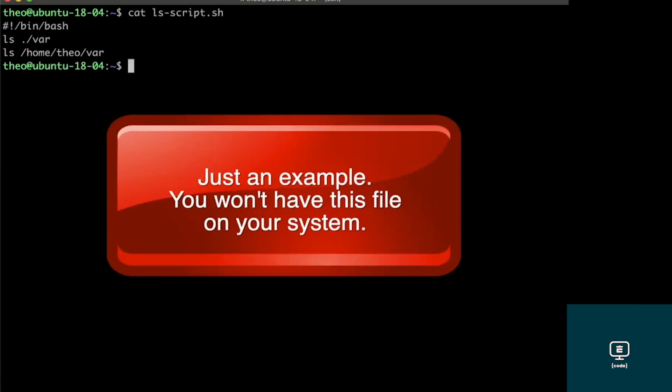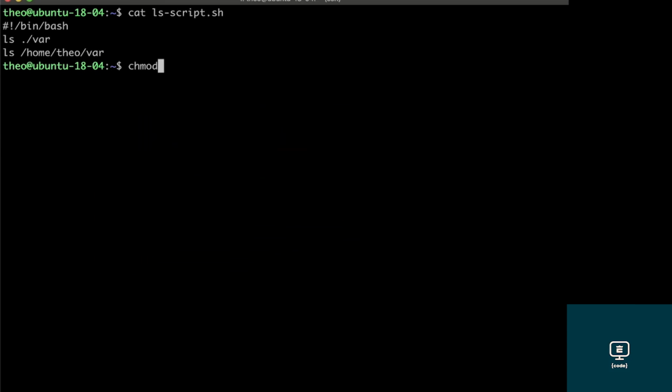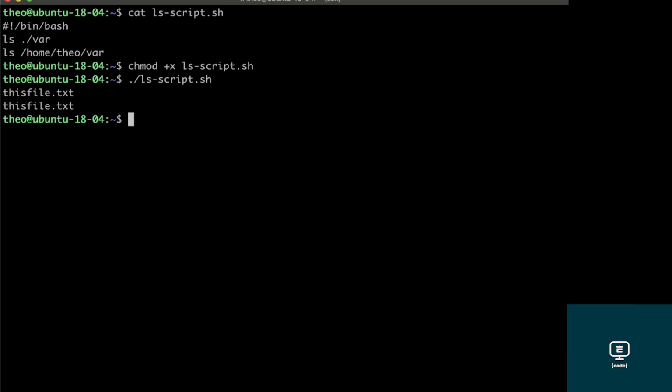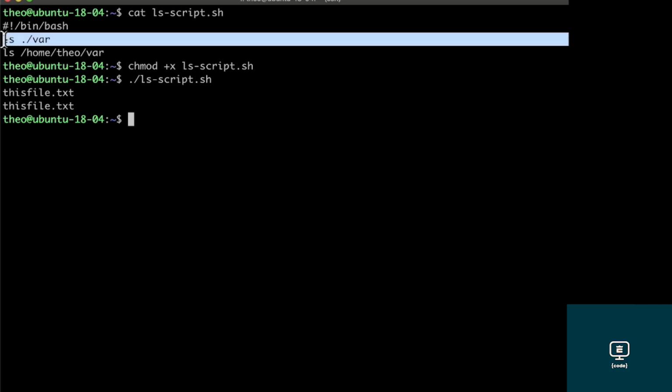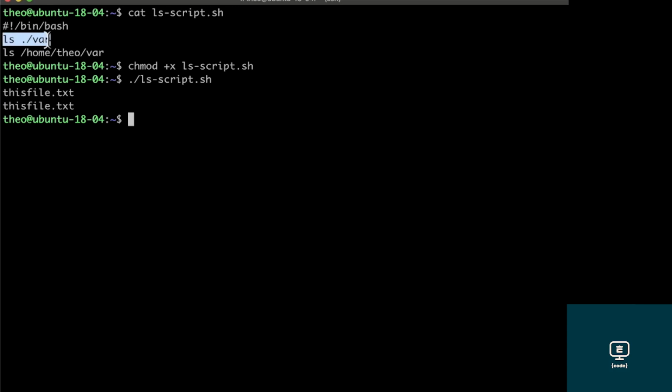Let's say we have a super simple script called ls script. We set it executable, and we run it from our home directory. So we can see that the file looks in .var from wherever we are, and then it also looks in home theo var, which may be what we want it to do.